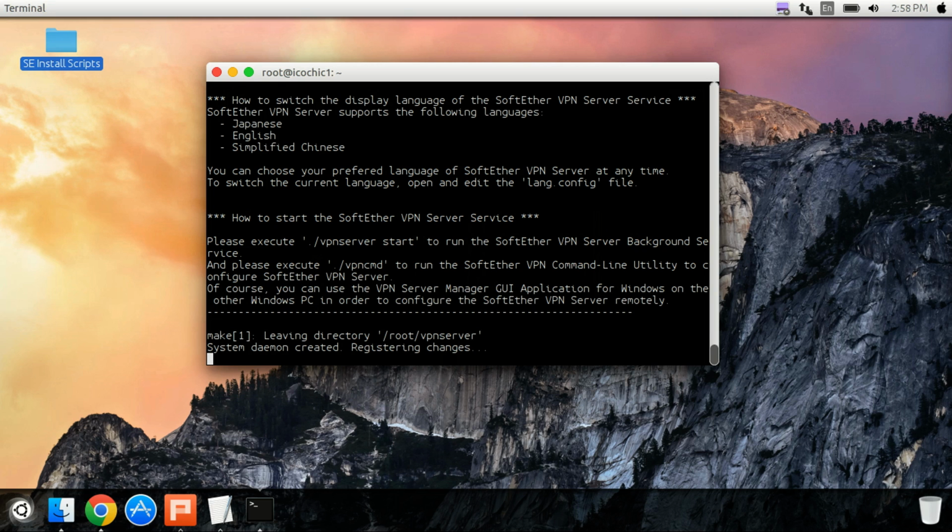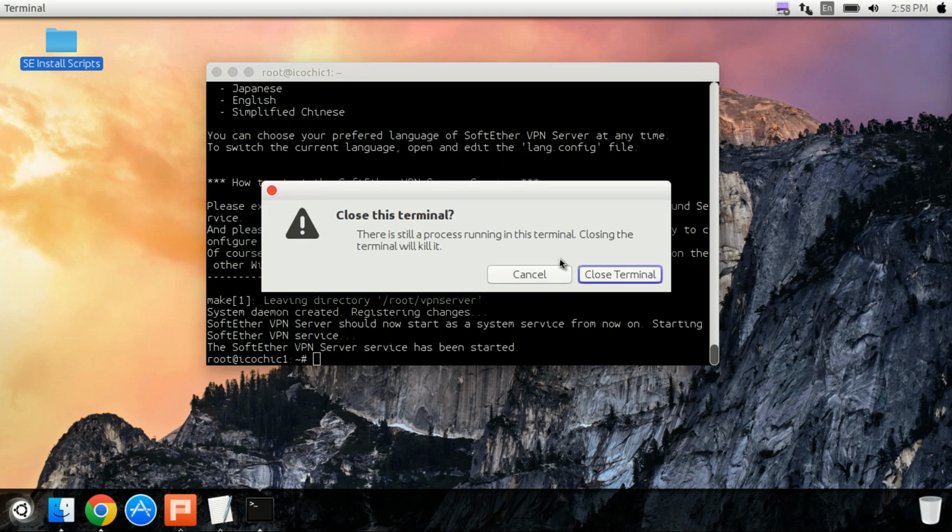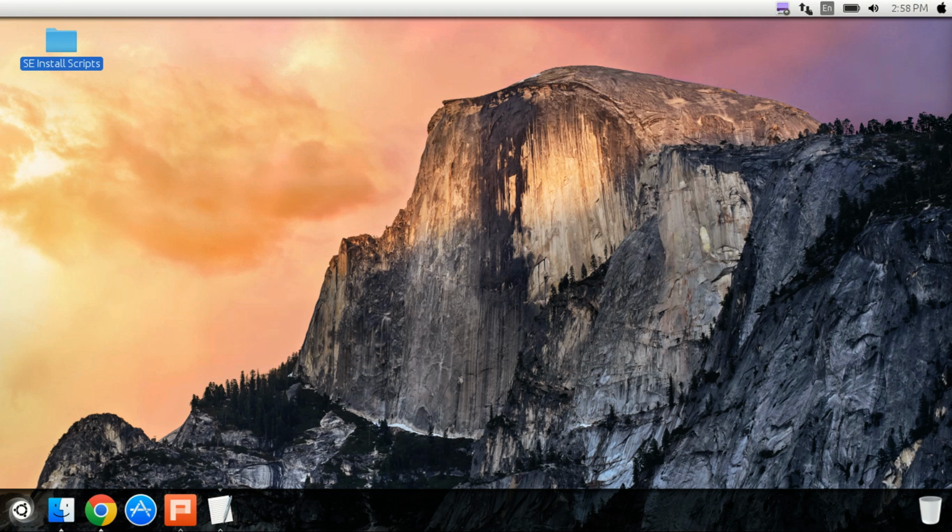Once that's done, it's going to create a system daemon and then register that. And now, hopefully, if everything goes correctly, it's going to say the SoftEther VPN server service has been started. So once you've gotten it installed, you can pretty much at this point just close out of your terminal. You don't need to do anything on the server side anymore.